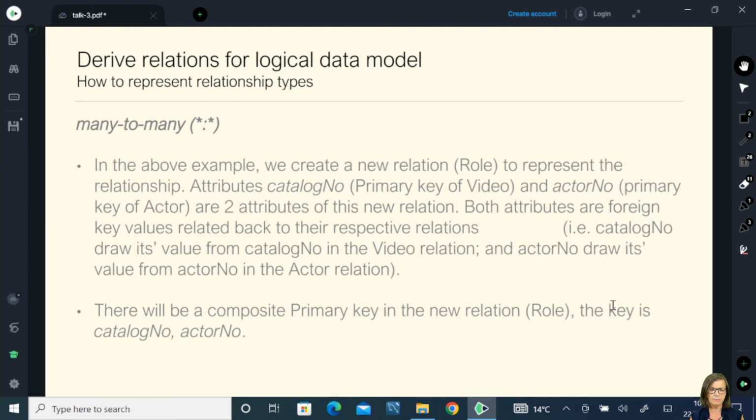So in the above example, we created a new relation to represent the relationship. Attributes catalogue number, which is the primary key of video, and actor number, which is the primary key of actor, are two attributes of this new relation. Both attributes are foreign key values related back to their respective relations, i.e. catalogue number draws its value from catalogue number in the video relation, and actor number draws its value from the actor number in the actor relation. There will be a composite primary key in the new relation. The key will be catalogue number and actor number.